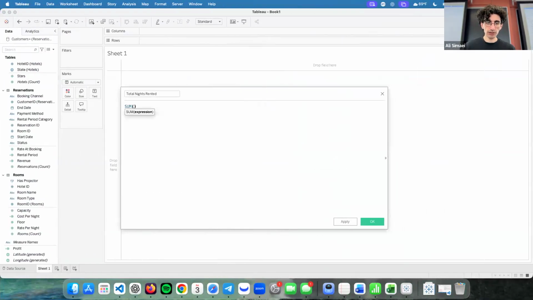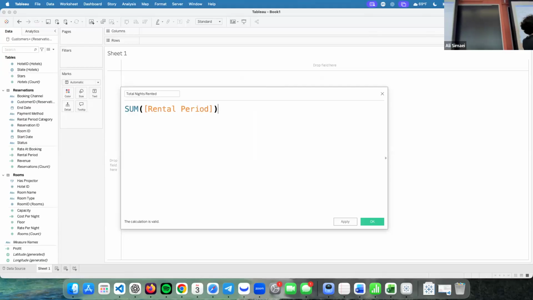So it says sum rental period. It's a little bit different from the ones that we've created so far. You can see that we are using this function to say this will be calculated for each room. It will tell us the total number of nights a room is rented.